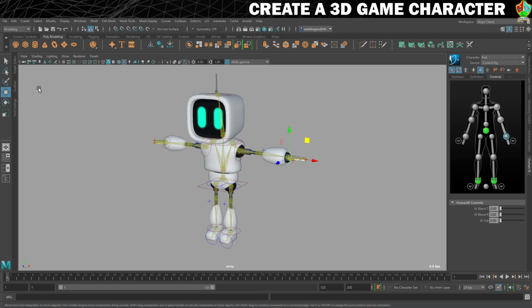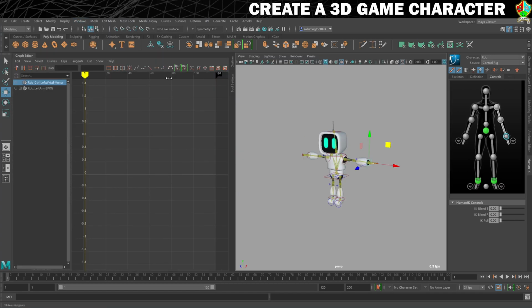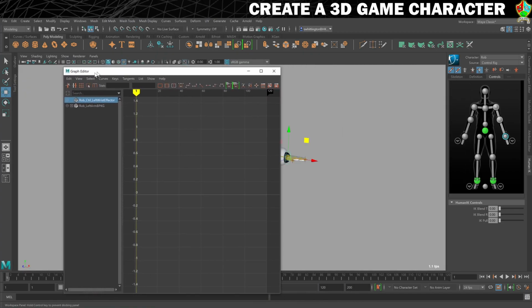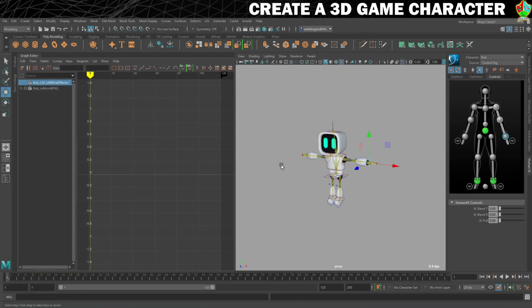So what I'll do first of all is just go to Windows, Animation Editors, and Graph Editor, and open one of those up. And you can see for me it's already docked to the side because that's where I tend to keep it. It might open for you in a separate window like this. If it does, just move it over to the side, like so. And then you can have your views side by side, which is the way that I prefer to work.